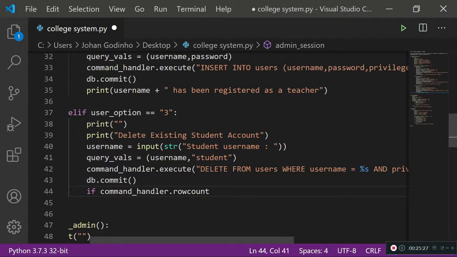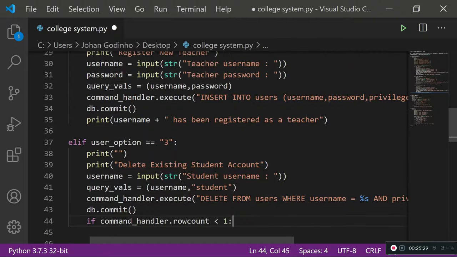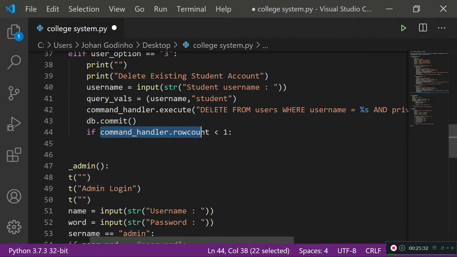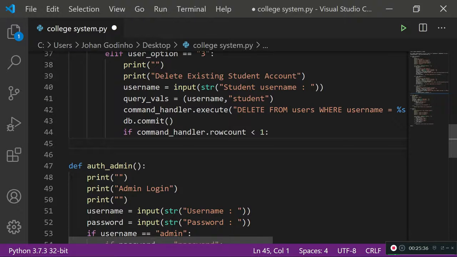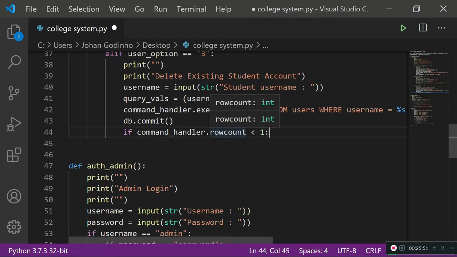Now we need a bit of validation here, so if command handler.rowCount, so what this does is it tells us how many rows were affected. So if no rows were affected, it will return 0 or anything less than 0. So if no rows were affected, that means there was no user with the username provided. So that means there was no records that were deleted and no user with that username existed. So that's what we want to find out, whether the user with that username actually existed or not.